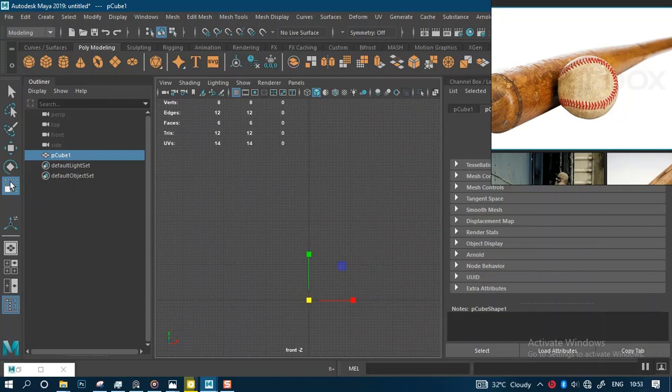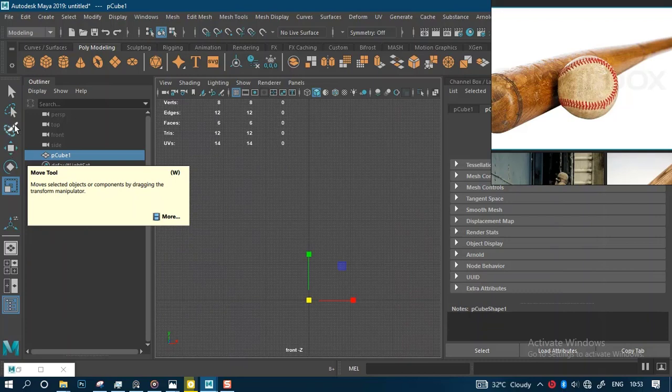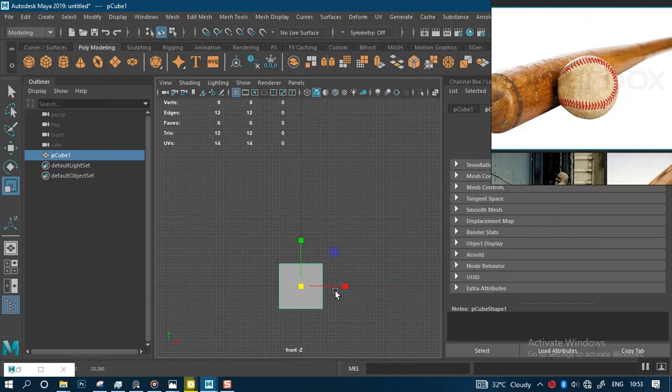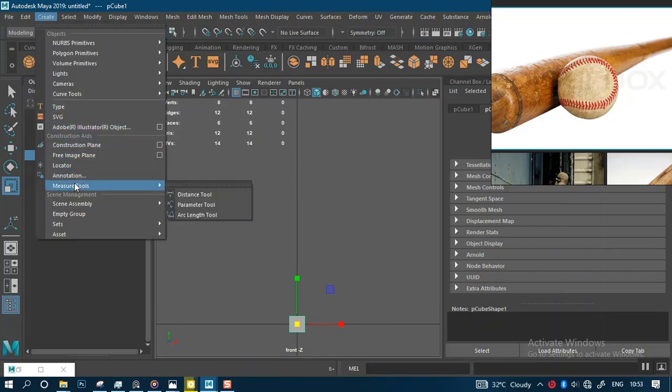So to scale this is R, rotate is E, and move is W. Those are the shortcut keys. Then select through is Q on the keyboard. So let me just scale this up, and I'll go to measurement, to distance.